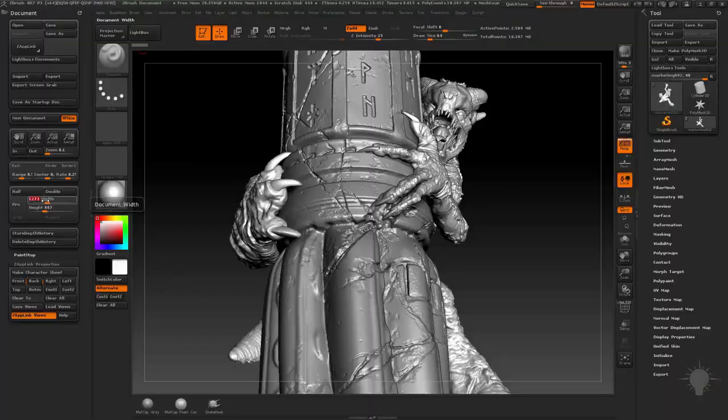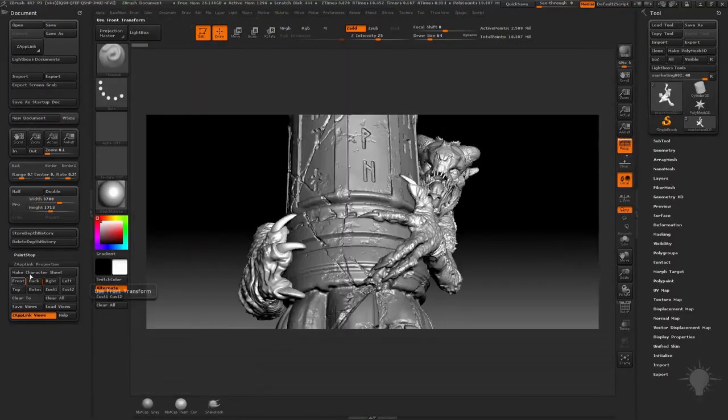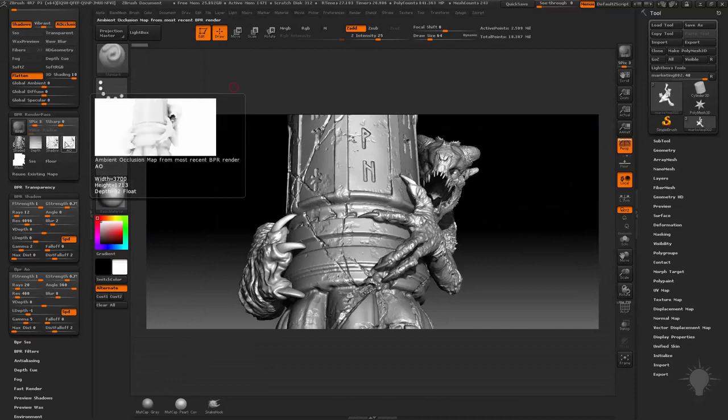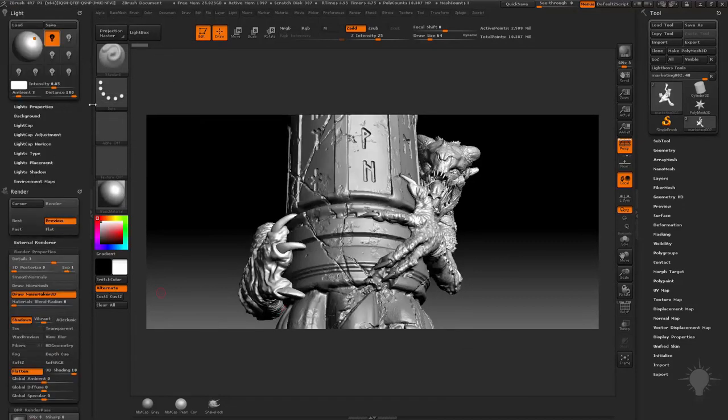And last but not least, we're also going to talk about ZBrush render passes that we did for the marketing shot, as well as compositing all of that stuff in Photoshop.